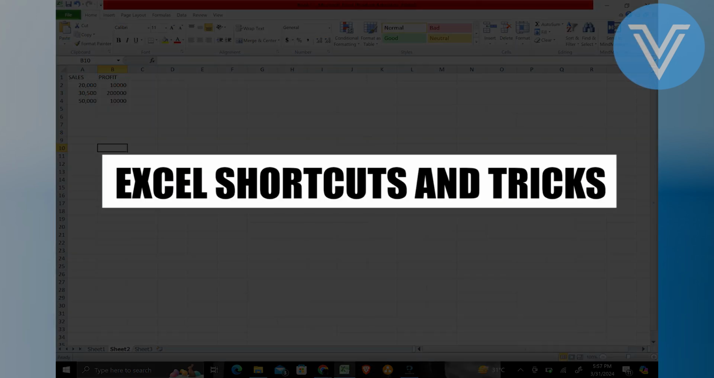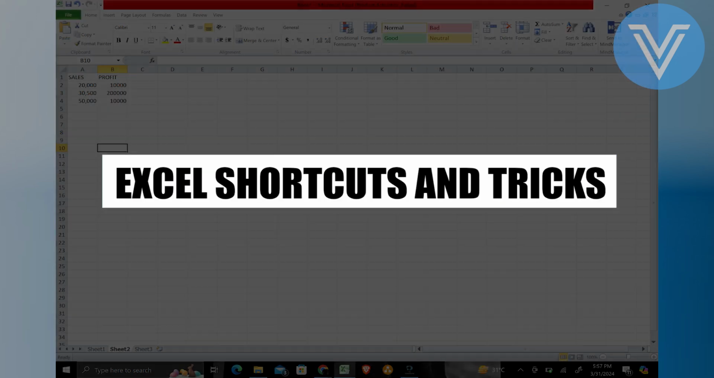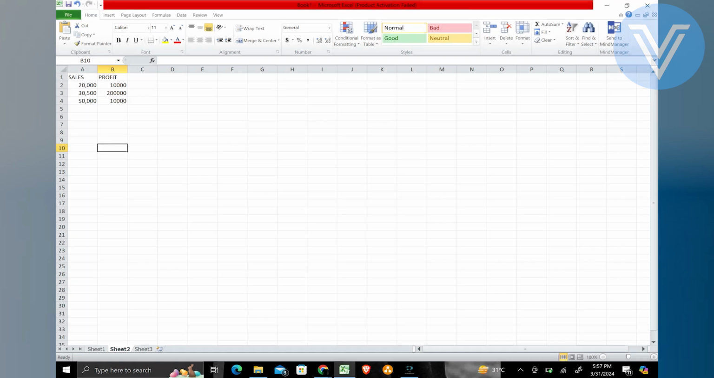In this video, I will show you exactly shortcuts and tricks of Excel. First, you need to open Microsoft Excel on your PC or laptop. Write data in the active cell on the worksheet like health.